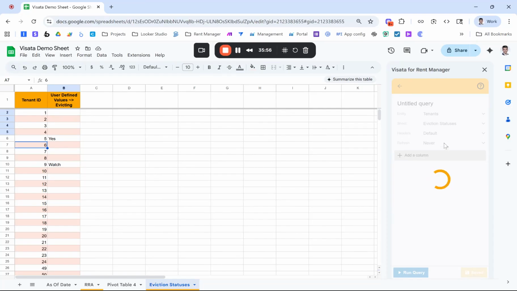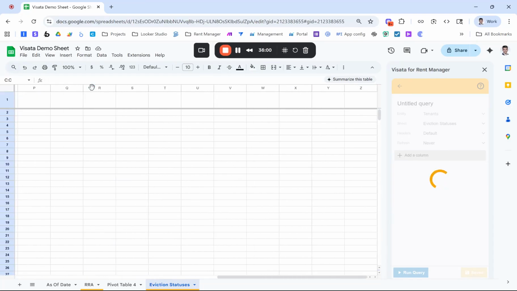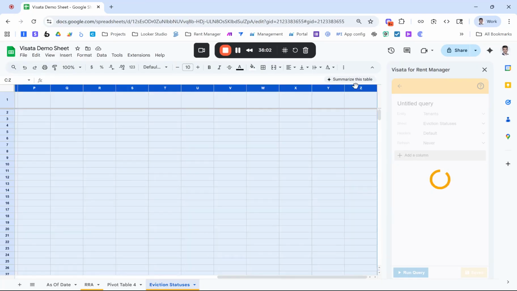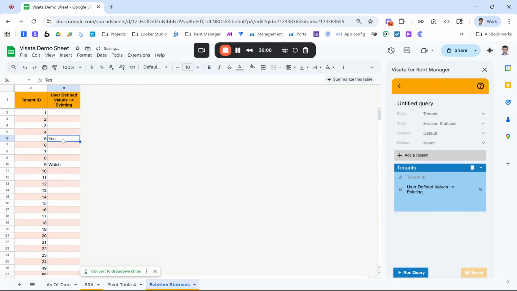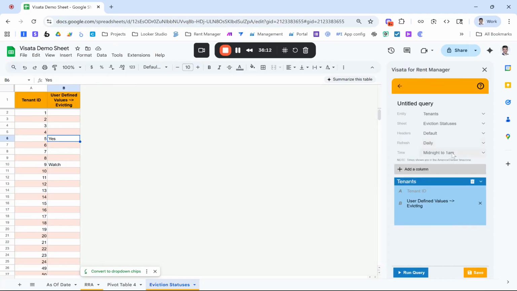those user-defined values. While it's doing that, I'm going to go ahead and delete these extra columns here, since that is unnecessary load on the spreadsheet. And then over here, I will change this refresh from never to daily. And then I will also title it up here, and we'll call it evictions. And then I can save that.